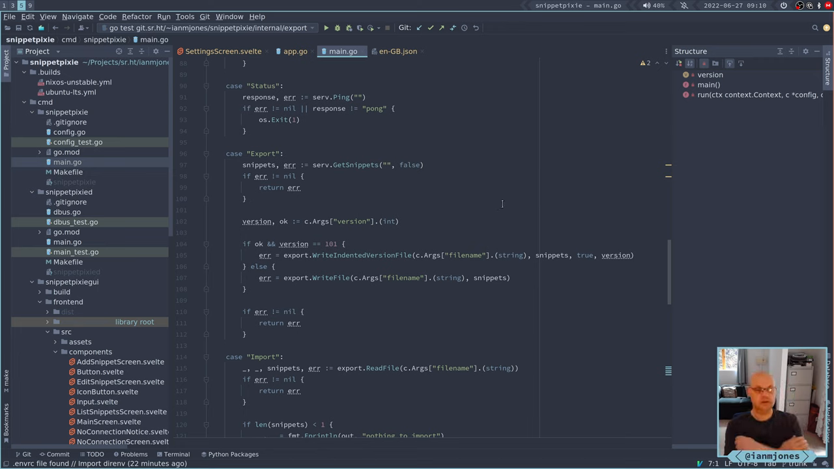Yeah, I don't think the GUI needs to support that. If you need to export an old version format, you can do it from the daemon. Don't think the GUI needs to do it. Keep it simple.